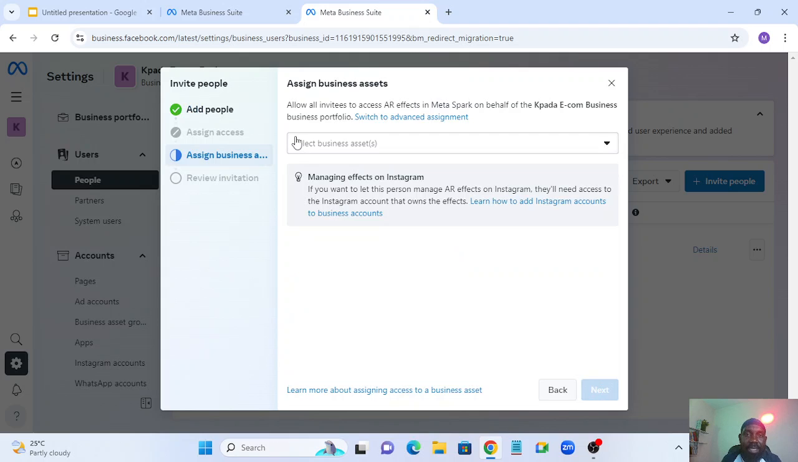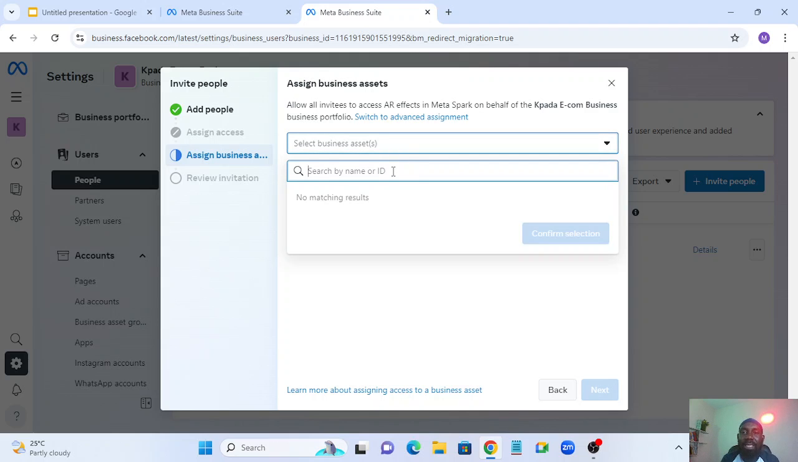Then the next thing is assign business access. Now I have not created an ad account or page in this business portfolio. Had I created an ad account or page in this business portfolio, I would now decide to give them access to the ad account, right? If it's an ad account, I'll cite the ad account name or the ID here. If it's Facebook or a page, I'm going to cite the page here. So I'll now give them the assets. I'm assigning business assets that I'm going to give them access to.